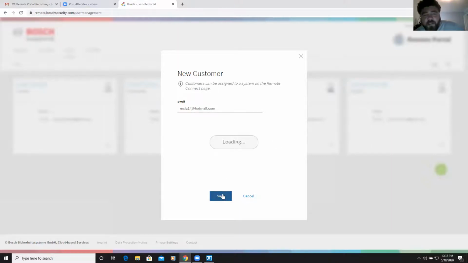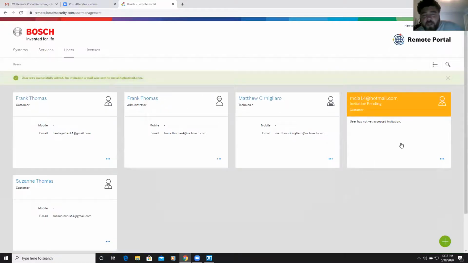So when he hits save, you'll notice that we get another block that indicates that there's an invitation pending for this user. Simultaneously, I've just gotten an email notification that I've got an invite to the remote portal. Now, as long as there's an invitation pending, Frank can add me as a user to whatever services he'd like. So if he wants me to be able to see certain cameras, he wants me to get health monitoring alerts from certain cameras, he can do that. But obviously, I can't take advantage of those until I've accepted the invitation.